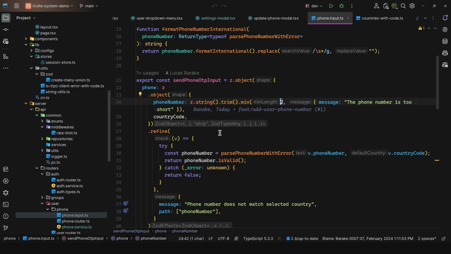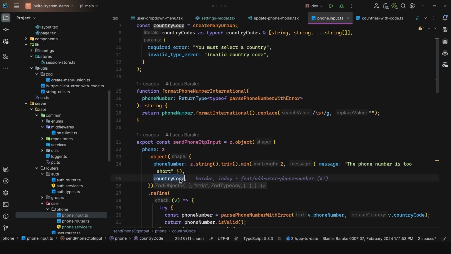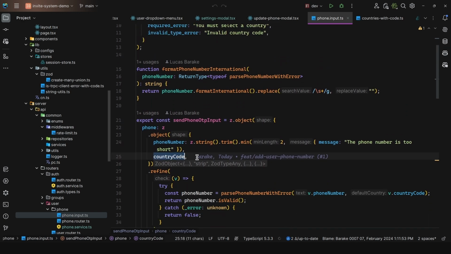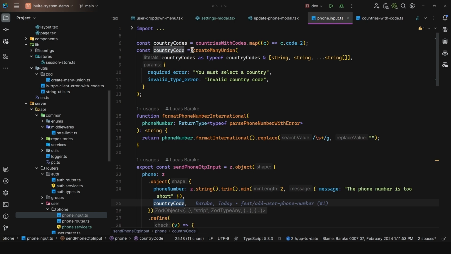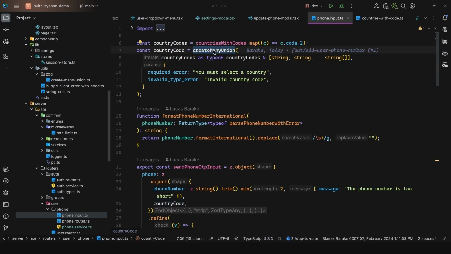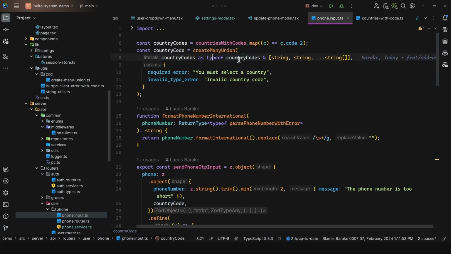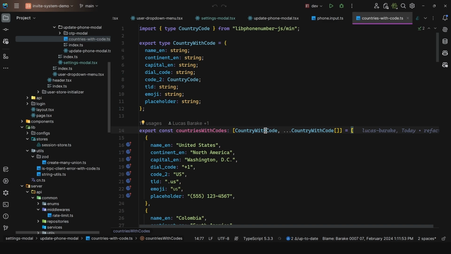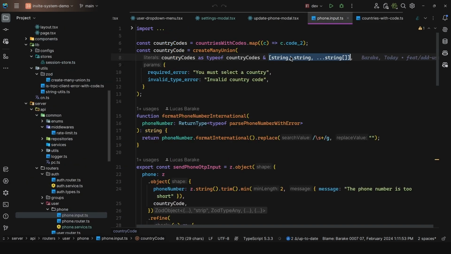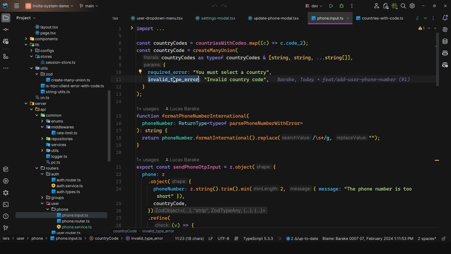And then we take in the country code, and this country code is in fact another Zod schema, which is here. So we have create many union, and then we have country codes as type of country codes, and then we have this type right here, which again, similarly to this one, where we say it must have one element. In this case, we're telling it that it has at least 2 elements, and then the rest is dynamic. And then we have the required error and the invalid type error.